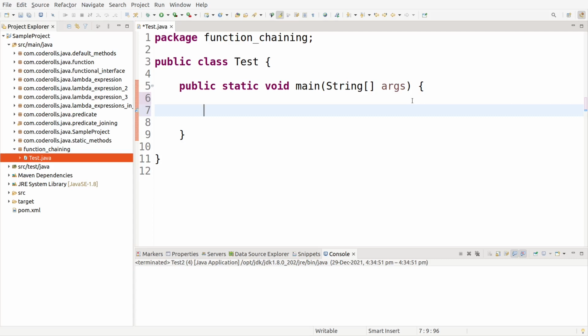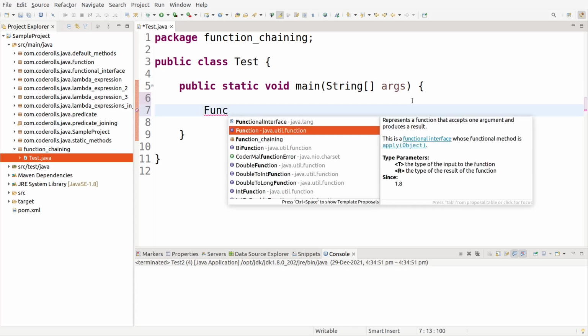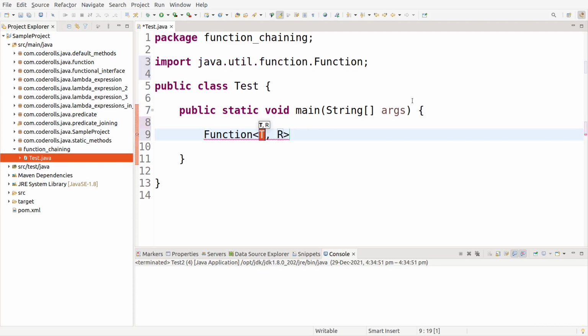So let's see our first example. So here we will be taking one string as an input parameter, and our function f1 will remove the spaces from it and function f2 will make it uppercase. So let's write our function. Import it from the java.util.function package. Since we are expecting a string, it will be Function of String, and the result will be String only. I will give it the name f1. Now here we will be writing a lambda expression.